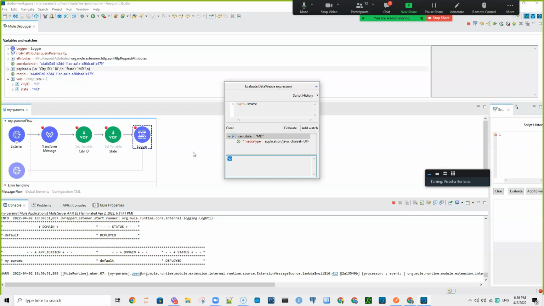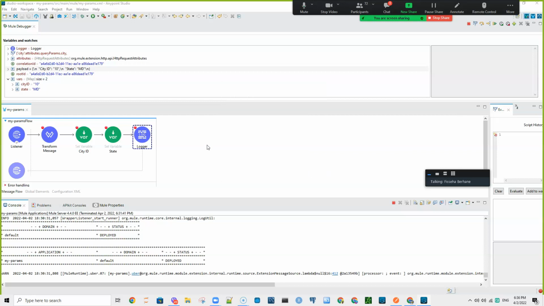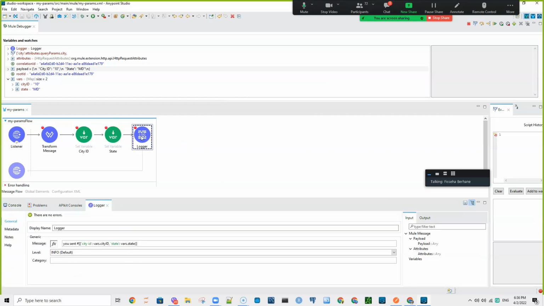So the same way here, if you don't create variables with the same names again, they will not be overwritten. Whereas payload, it could be overwritten. So your payload, you can save it to variables to use it down the line in your flow. Okay. And in our logger, before we were accessing the query params and the URI params, but now we are accessing vars.ctid and vars.state. So you see also the differences.